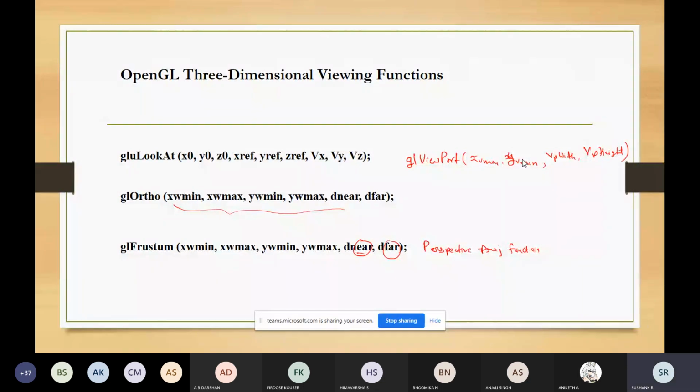So what this function will do is create a rectangular viewport. The first two parameters give you the screen position of the lower left corner of the viewport with respect to the lower left corner of the display window, and the last two parameters, VP width and height, give you the width and height of the viewport.